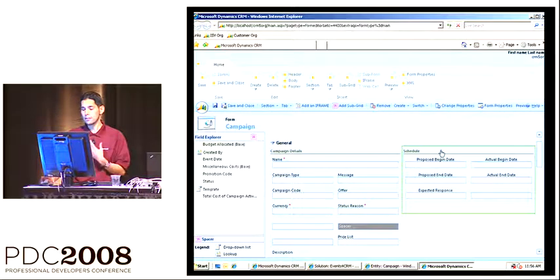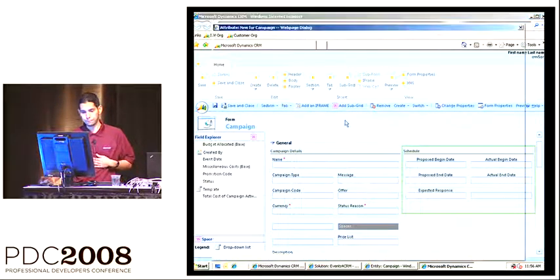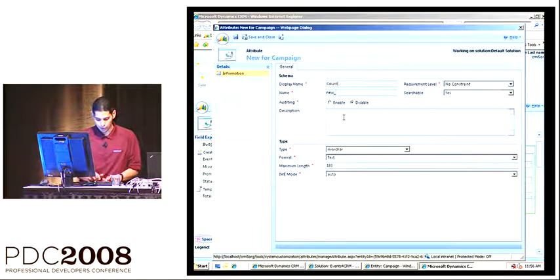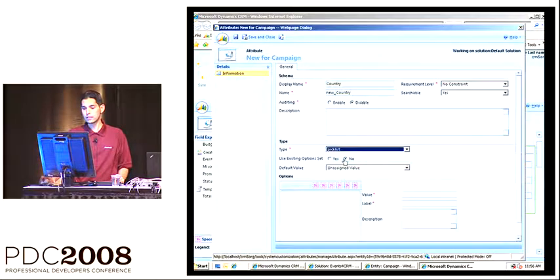I can preview this. Also, something that is going to save you a ton of clicks is that now you can create custom schema from the form editor. So I can, for example, add a new attribute here. And this is also going to let me demonstrate one of the new features that we have. So I'm going to create a new attribute called country, which is going to be of type pick list.